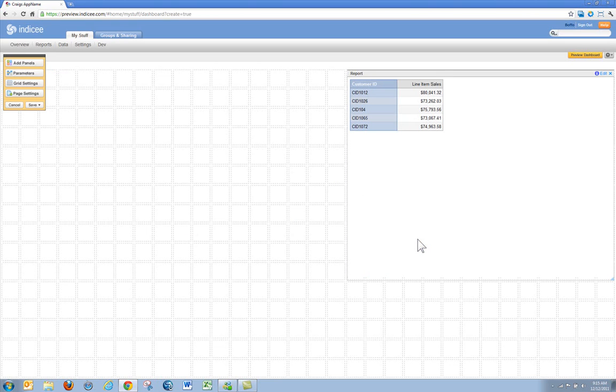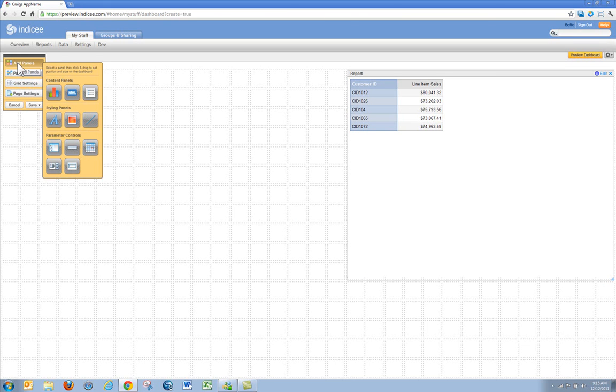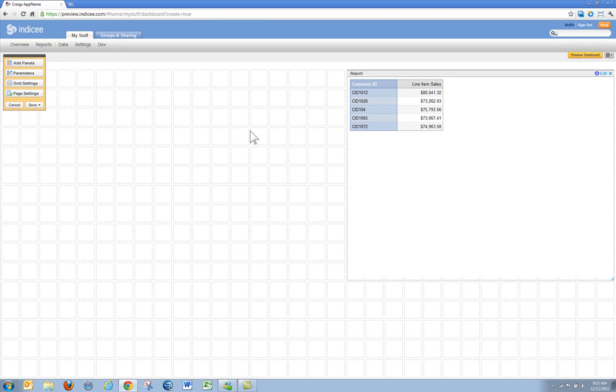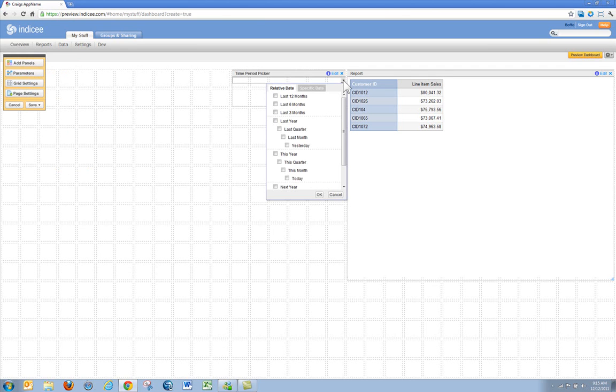The next thing I want to do with this is to go ahead and add a parameter panel. So I'm going to add a parameter control to allow the user to do some input. In this case, it's a time period picker, and I can just draw that out on my screen. They can be large or small depending on what you want to do. You can see that they're dynamic and active as we're building this, which is terrific.